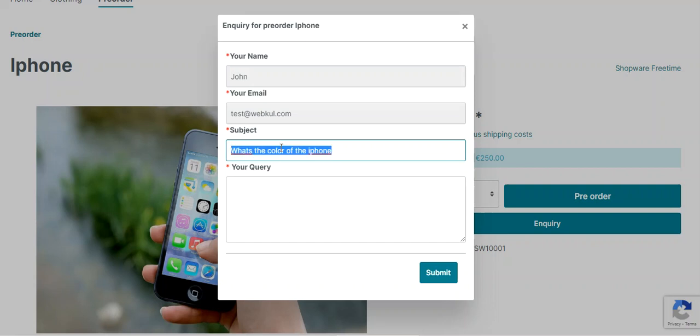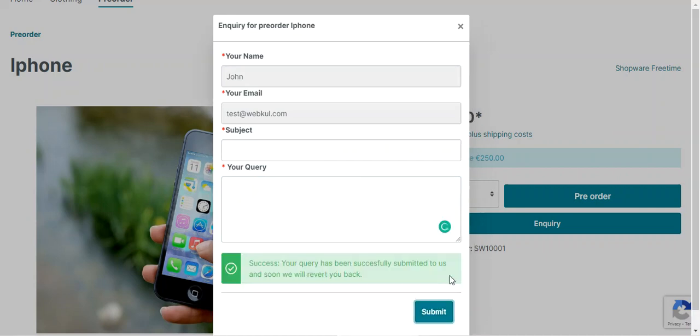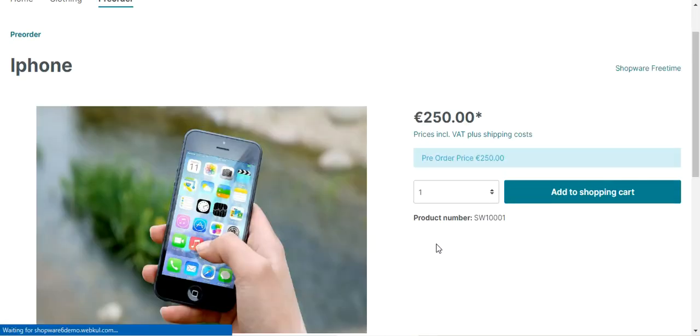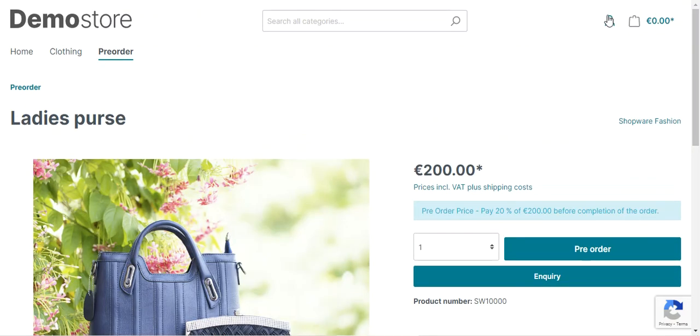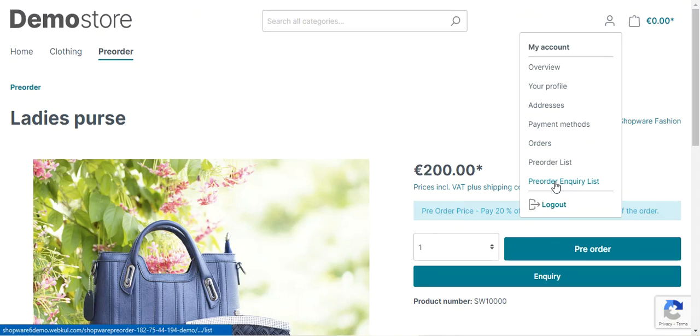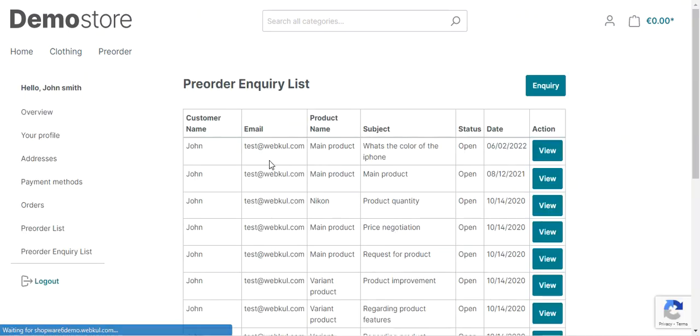And let me copy and paste the same here of the iPhone. Kindly let know of the same. And then I'll tap here on the submit button to submit the particular pre-order inquiry for the particular pre-order product, that's the iPhone, to the admin. Now I can see this particular inquiry by navigating to my section here, that's the pre-order inquiry list. And here I'll find the particular one being displayed.